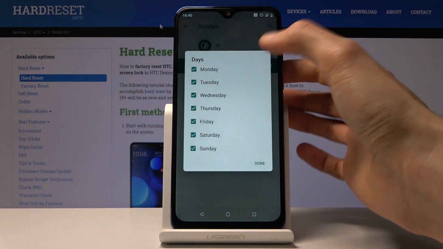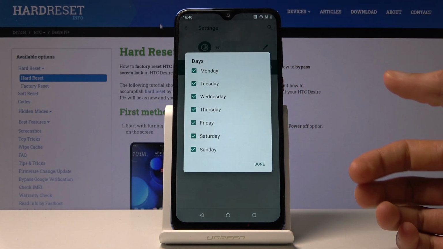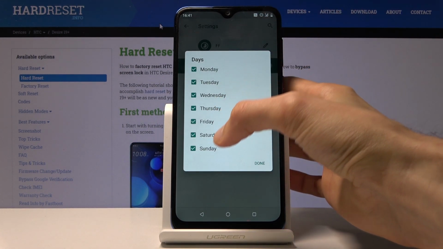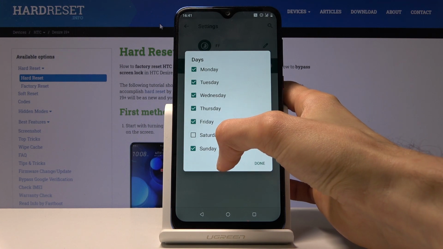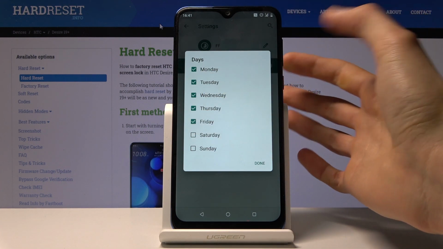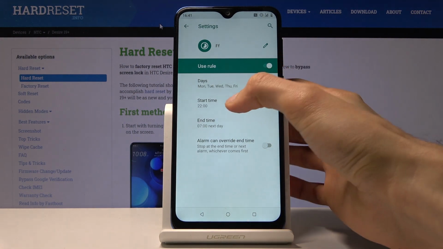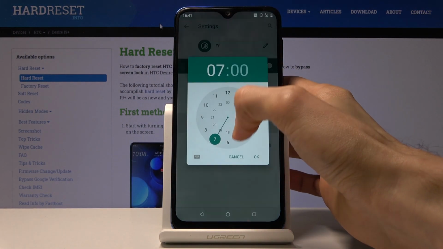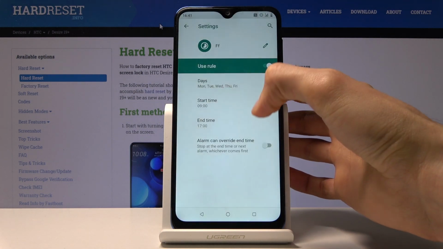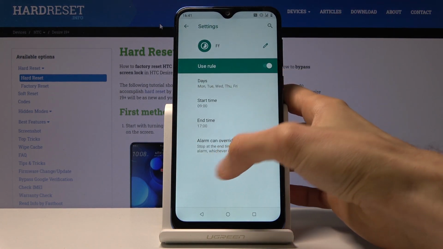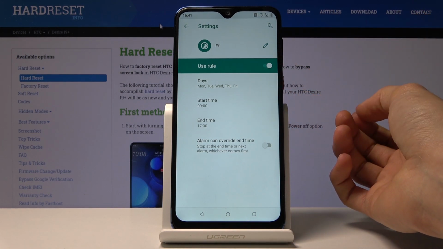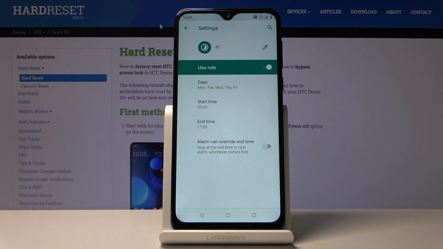and tap on days of the week. In here you choose which days of the week you want it to be working. I'm going to make a work one, from 9 to 5, Monday through Friday. Let's set start time 9, end time 5, and I can also select that an alarm can override the end time, so you could theoretically set an alarm for something and it will be able to end the Do Not Disturb mode in this case.